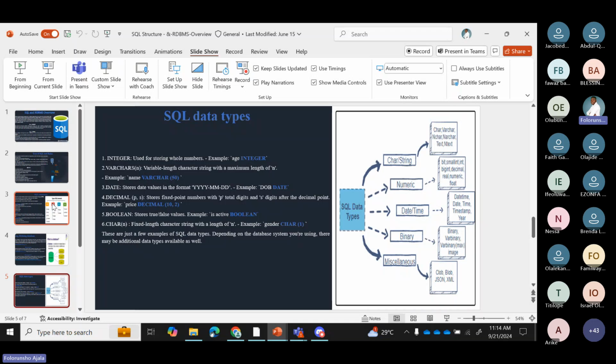So you must identify your data type. Like I said, we have different data types: integer, varchar, date, decimal, boolean, char. All these are different data types. Please, after this class, let's go and learn more about all these data types and know the differences between them.